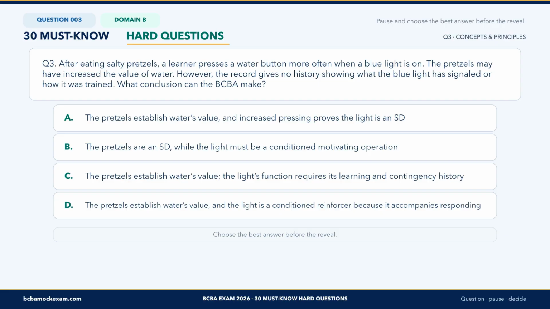A. The pretzels establish water's value. An increased pressing proves the light is an SD. B. The pretzels are an SD, while the light must be a conditioned motivating operation. C. The pretzels establish water's value. The light's function requires its learning and contingency history. D. The pretzels establish water's value, and the light is a conditioned reinforcer because it accompanies responding.